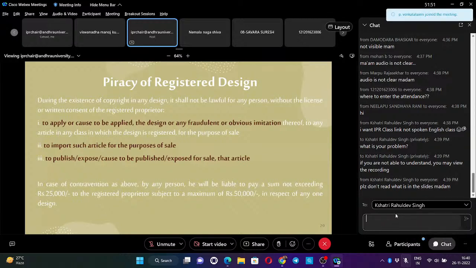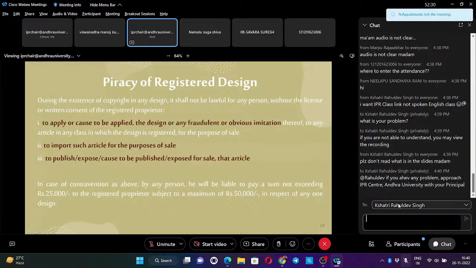In case of contravention of any of the above mentioned things by any person, that person will be liable to pay a sum not exceeding 25,000 to the registered proprietor, subject to a maximum of 50,000. This is just for one design. If you are doing it for several designs, this will be multiplied by that many numbers. So be very careful about it. I hope you guys are not doing any such thing, but this is just for your information that you can be brought to court, and you will be liable to pay all these amounts.